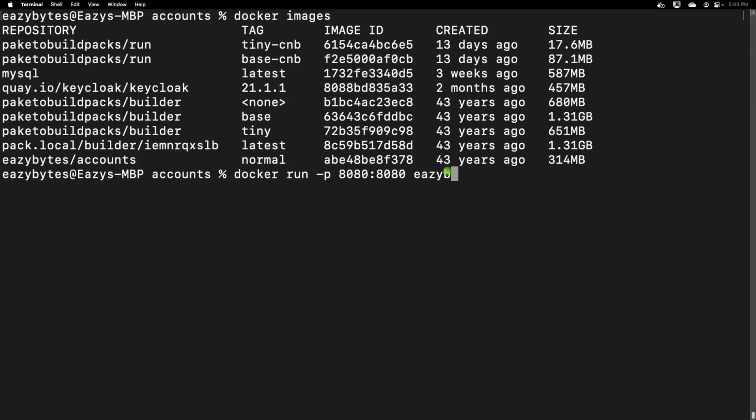Post that, we need to mention what is the Docker image name. The Docker image name is easybyte/accounts. Post that, what is the tag name? The tag name that we have here is normal. So let me execute this command.